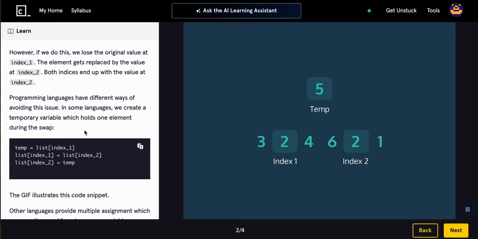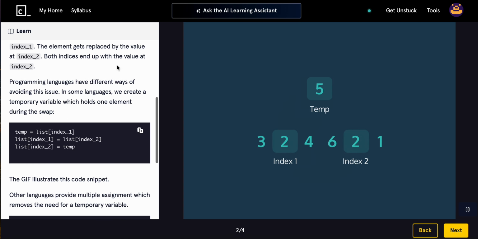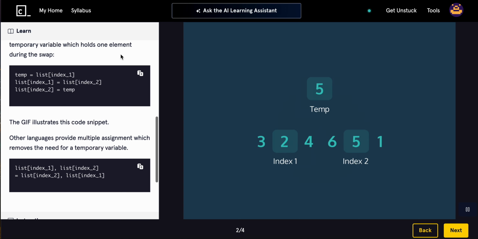Now, programming languages have different ways of avoiding this issue. In some languages, we create a temp value, which holds one element during the swap. So this is basically what it does. So temp is holding 5, and then we'll swap it, and then the 5 goes here, and there you go. So that's how you swap it.